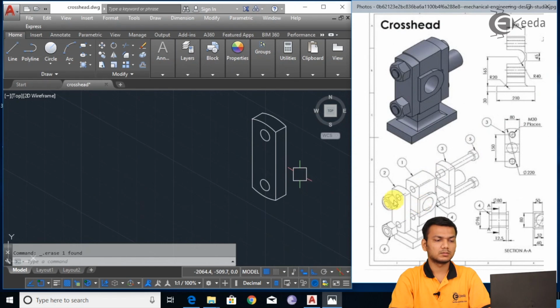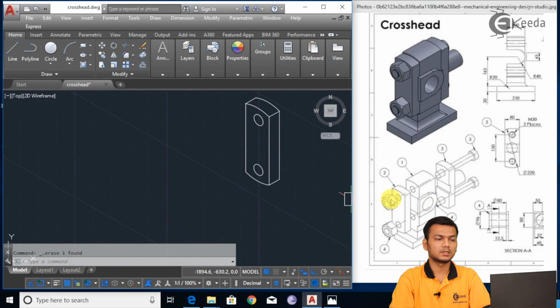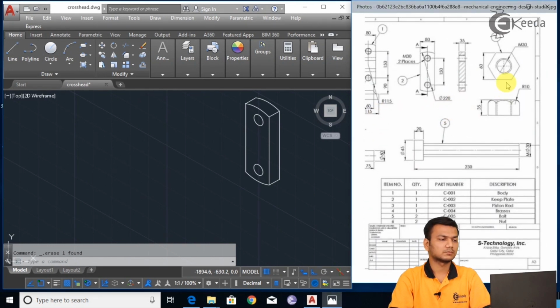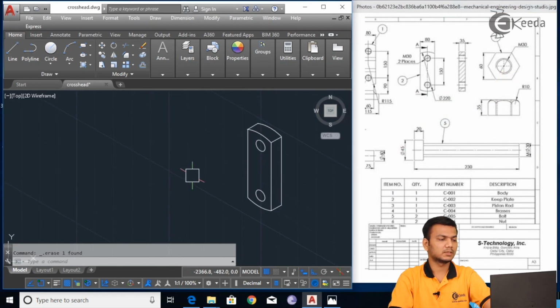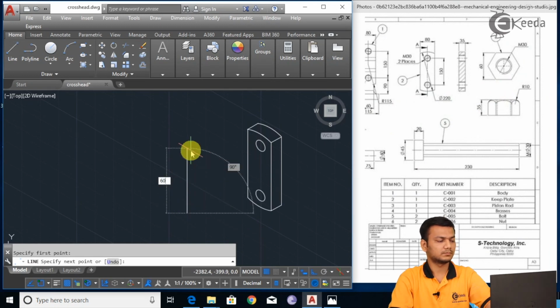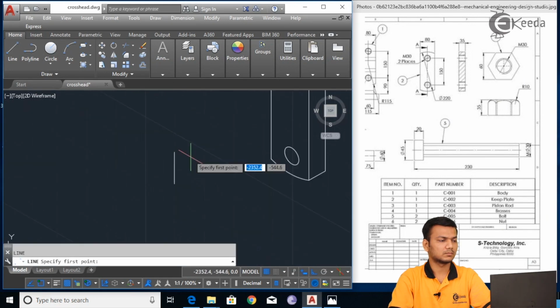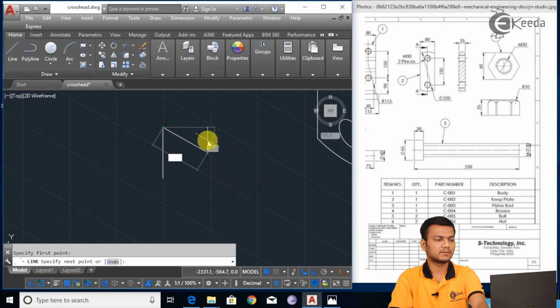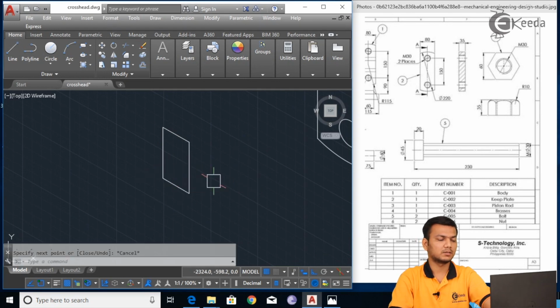Now we'll create this nut. Now let's see how to create the nut in the isometric view. So we'll just use this dimension. So here basically we have to first draw one line of 60. Here we'll take the distance of 35. Again create the line of 60. Again 35. Like this we have to create one rectangle.